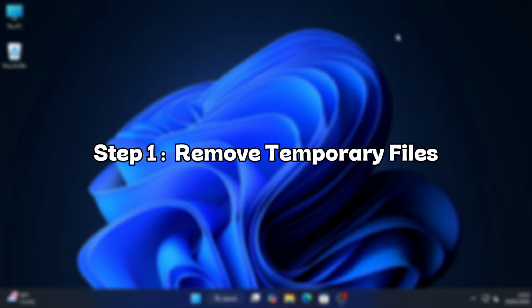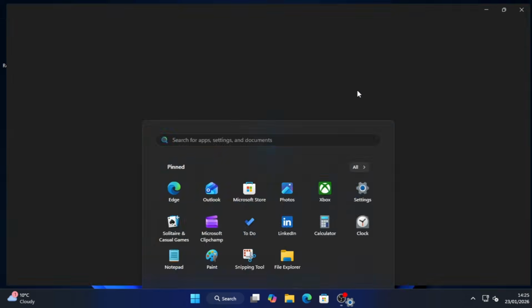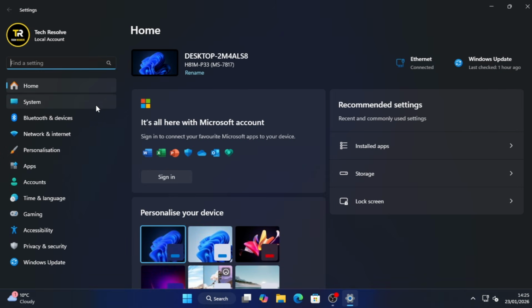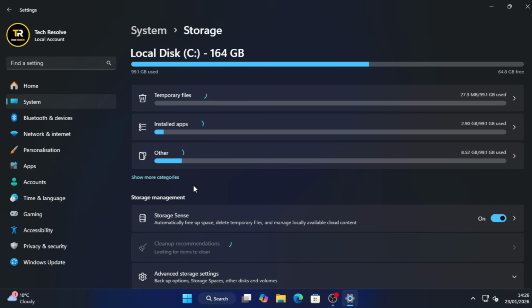Step 1. Remove temporary files. Click on Start. Then Settings. In Settings, click System, then click Storage. You'll see a storage breakdown: Apps, Temporary Files, System and Reserved, Documents, Pictures, and more. This page tells you where disk space is being used.